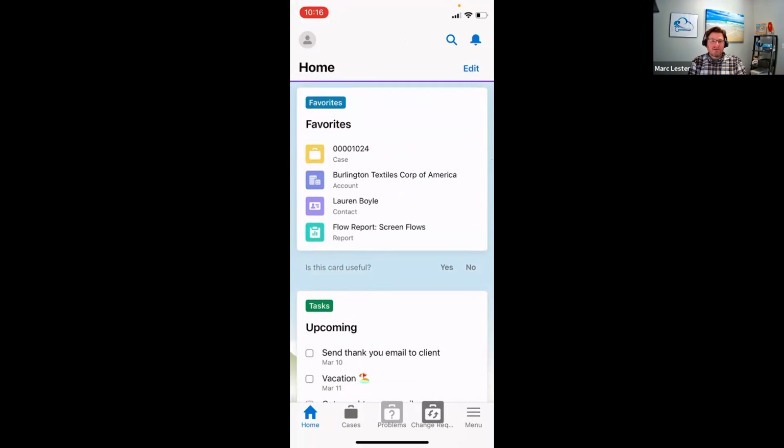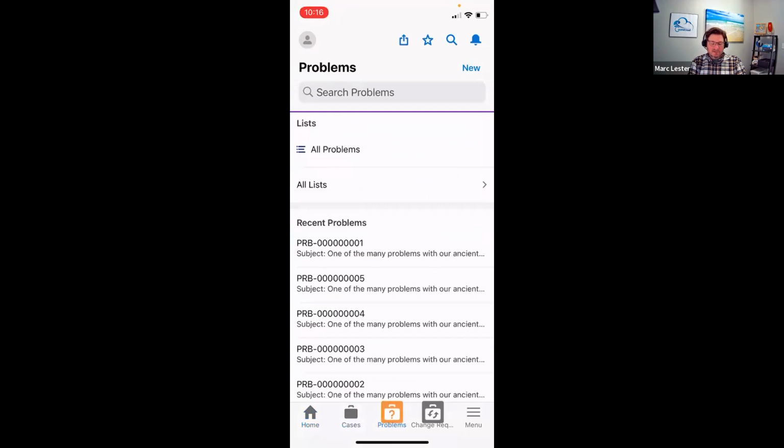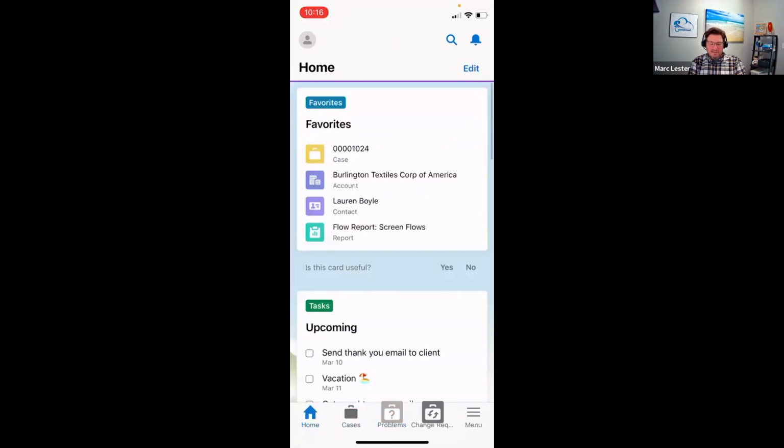Again, if your folks use mobile, this is awesome. If they haven't, this is a good opportunity to introduce them and say, hey, you have all this flexibility. Not to mention, down at the bottom, you can see I can easily get to cases, problems, change requests, and manage them from here as well. So just make sure you let folks know that.